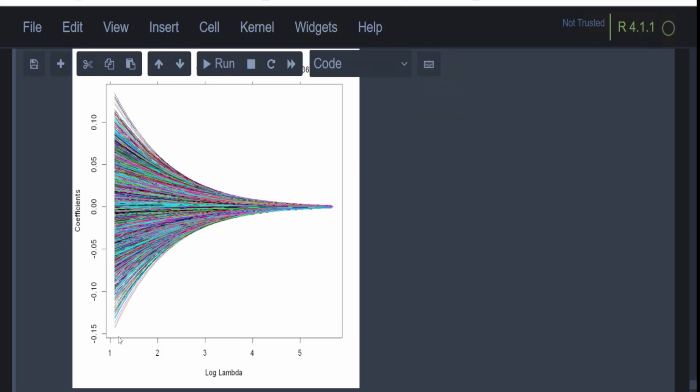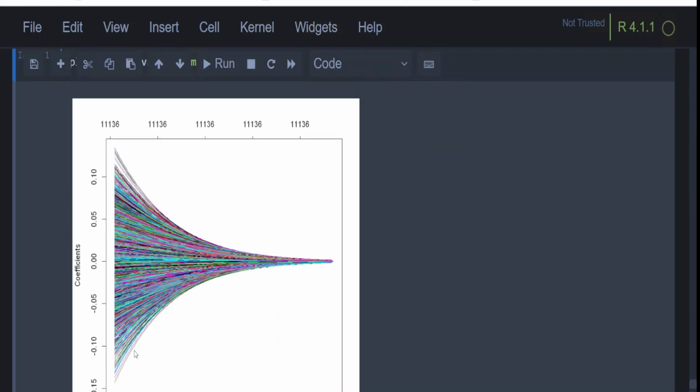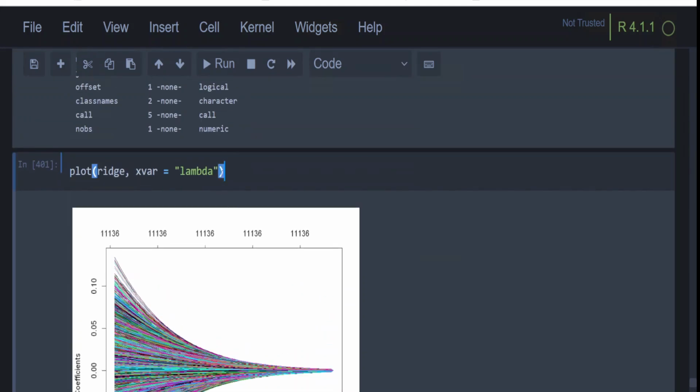If you see, close to 1 or so, these coefficient values are very high, like 0 point something, compared to somewhere close to 0. It starts from higher values, and then as lambda goes to infinity, these coefficients start approaching 0, but not all the way to 0. It doesn't touch 0. If you zoom out very far, you will see that the coefficients of the variables will not really touch 0.